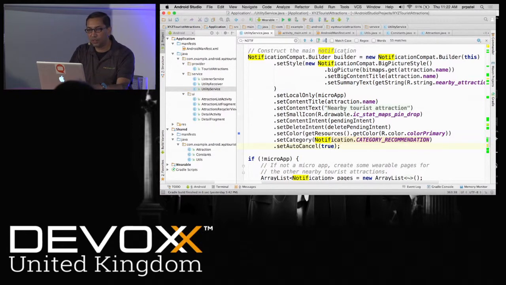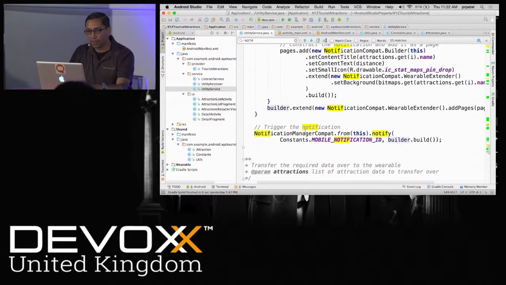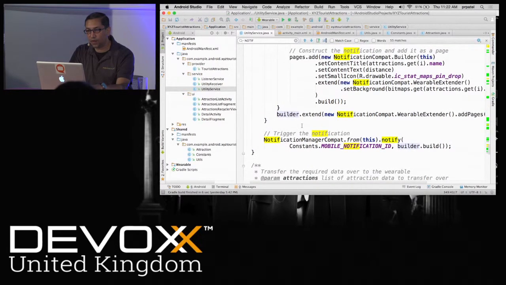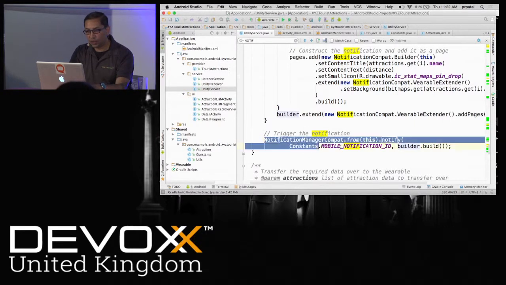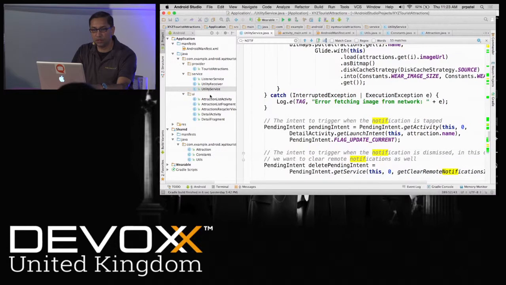Right? So basically we build the notification here, and when we're ready, we can essentially fire that notification using from this device .notify. Right? So it's relatively straightforward. It's just like working with standard Android notifications. You don't really have to do anything extra to get to this point. Right? And we have this abstracted into a utility service.